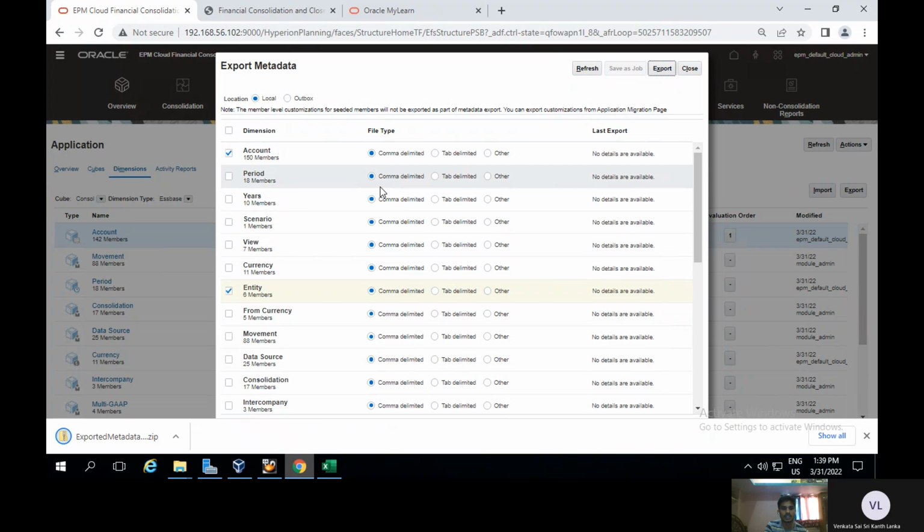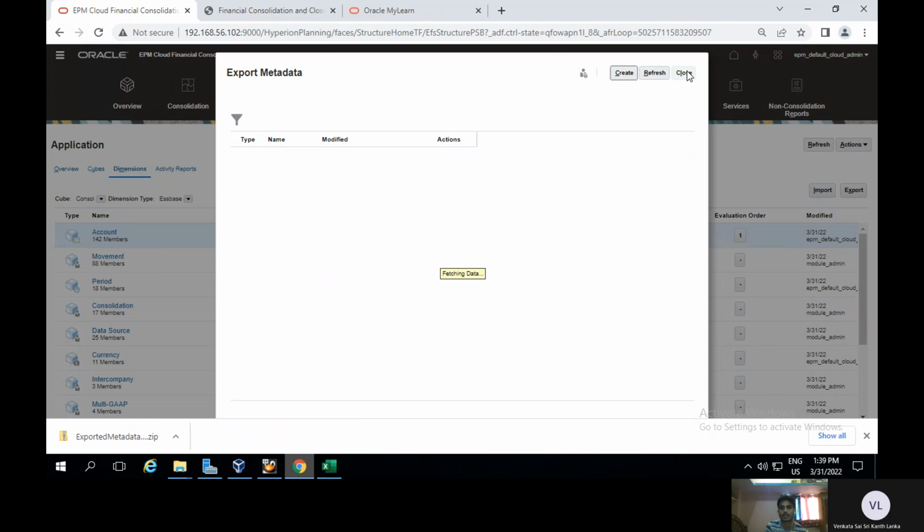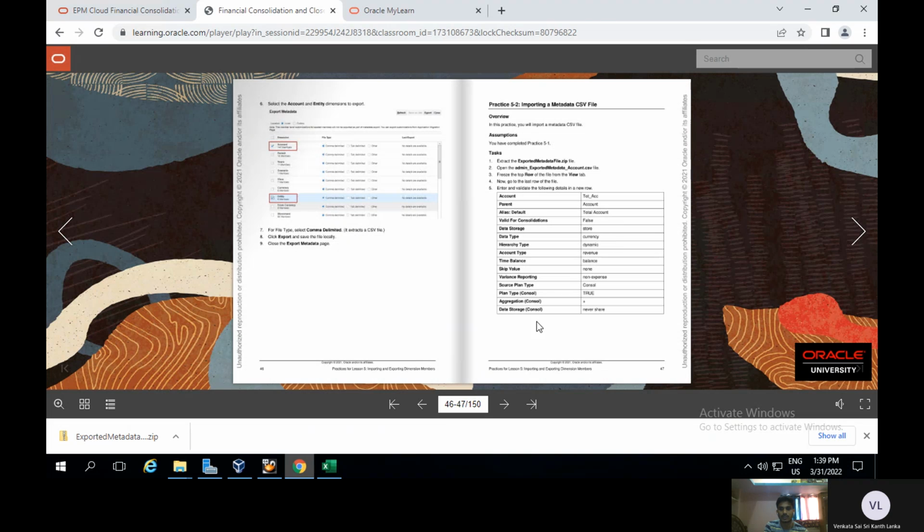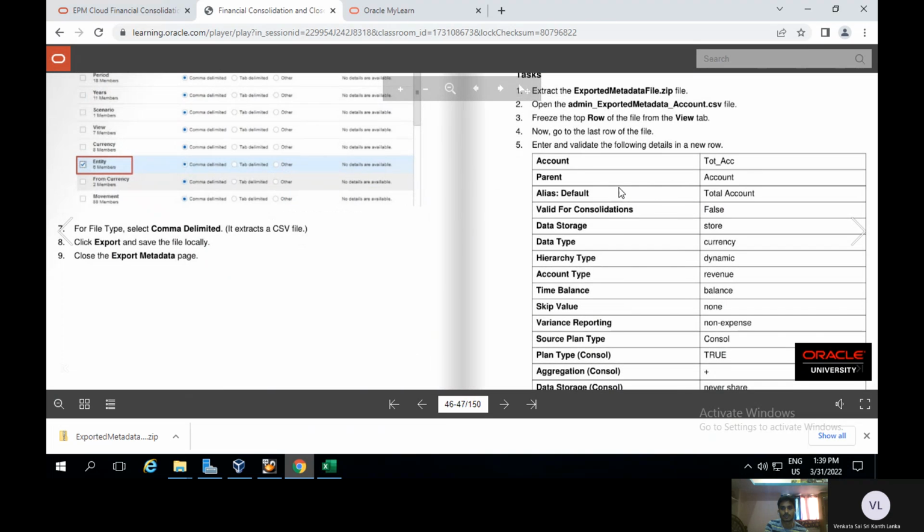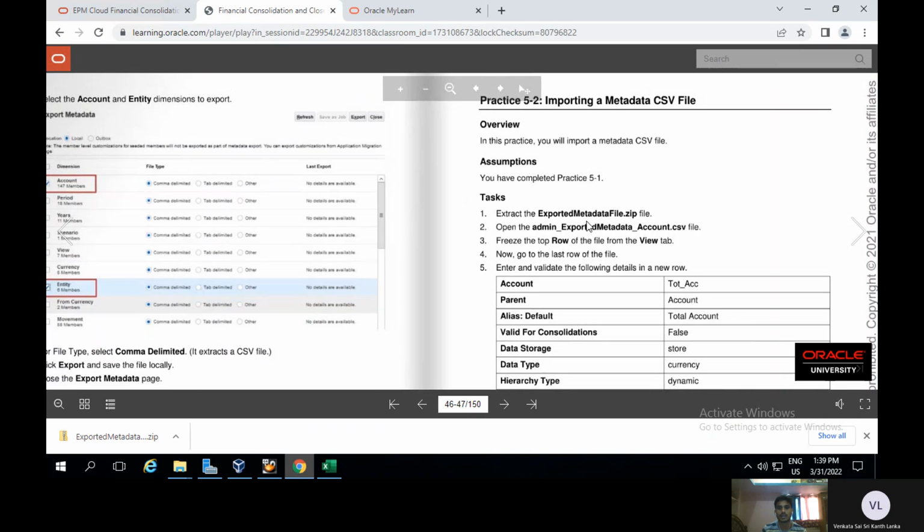The file type is comma delimited. The export file will be downloaded in the local machine. Now close this export metadata page. Now let me go to the activity guide. After that, extract the export metadata zip file, open the admin export metadata account CSV file, and freeze the top row of the file from the view tab.